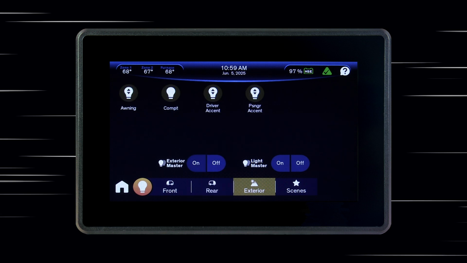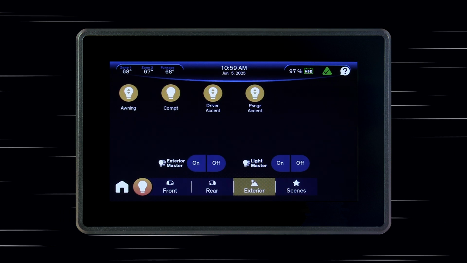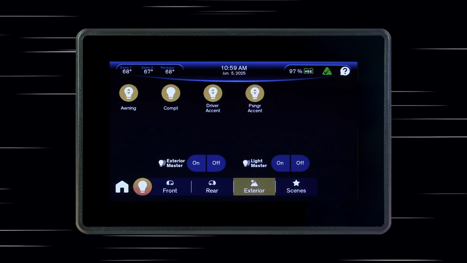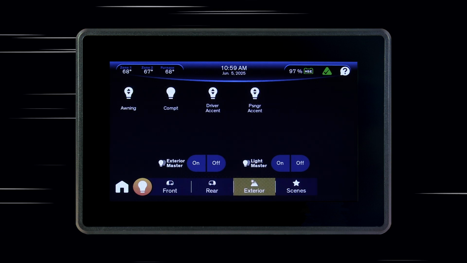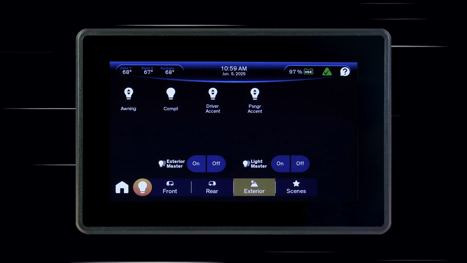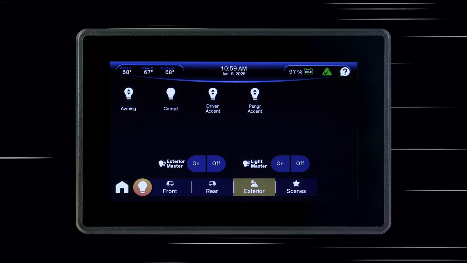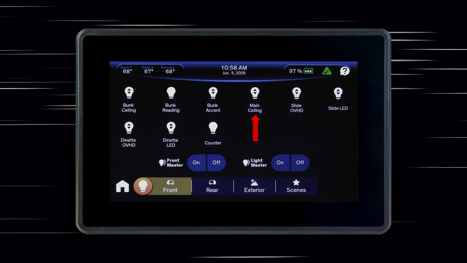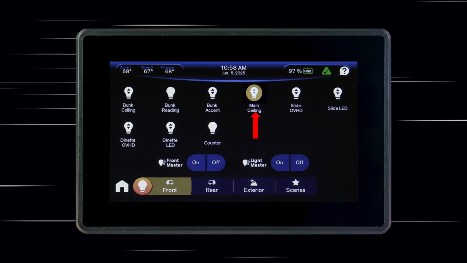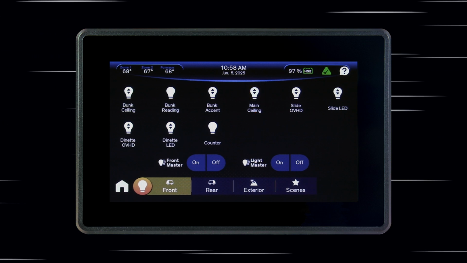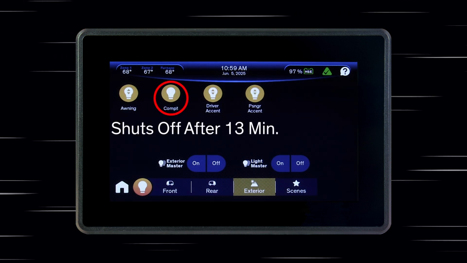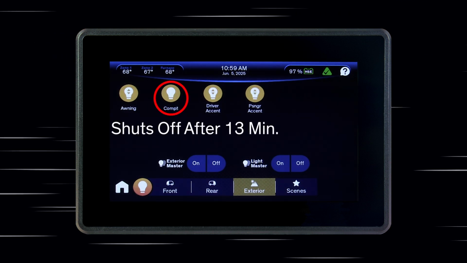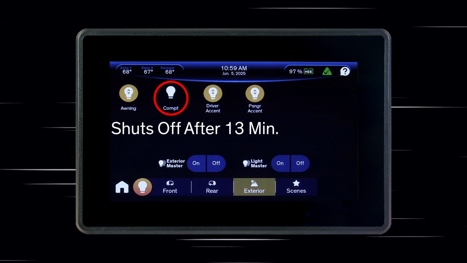Tapping Light Master On will load a snapshot from the last time the Light Master Off button was tapped. Tapping Light Master Off will turn all the lights that are on off and store a snapshot of the state of those lights at that point in time. To turn an individual light on or off, tap the associated button for that light. Note, if the compartment lights are turned on, they will automatically turn off after 13 minutes.